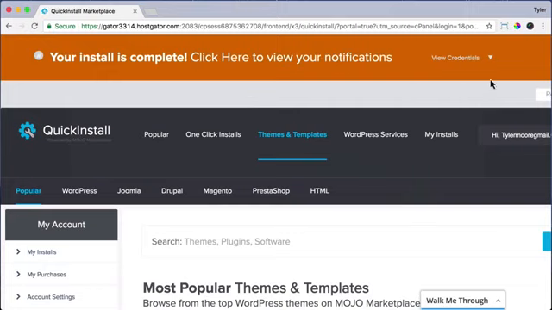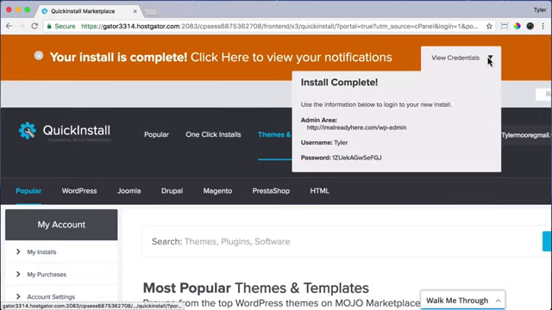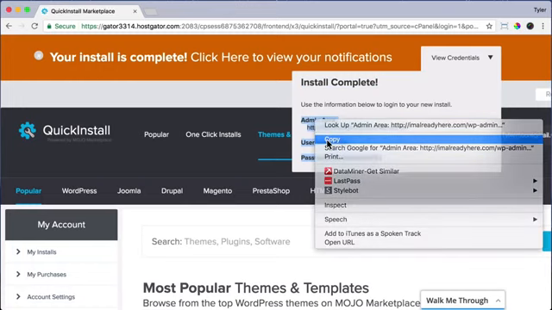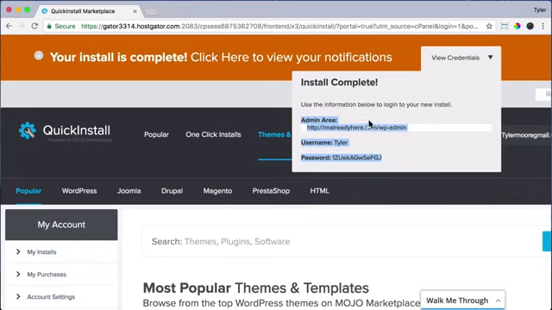It's pretty simple. Now we can click and view our credentials, which is just a fancy way of saying view our username and password. And the first thing that we're going to do is copy all of this information to make sure that we don't lose it. And then we're just going to paste it into some notepad or write it down or print it out or just keep it safe somewhere.